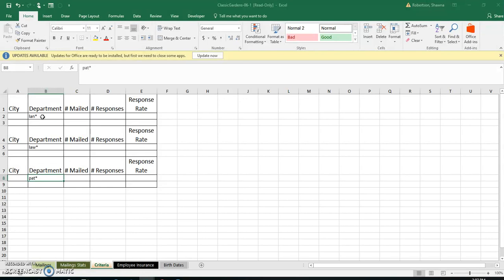So the first department was landscape design, and instead of typing out the full landscape design name of the department, we're going to just do the first 3 characters followed by an asterisk. And the asterisk acts like a wildcard or a substitute for all the characters that come after LAN. Okay, so we're going to put that as our first department here, and that's going to go in cell B2.